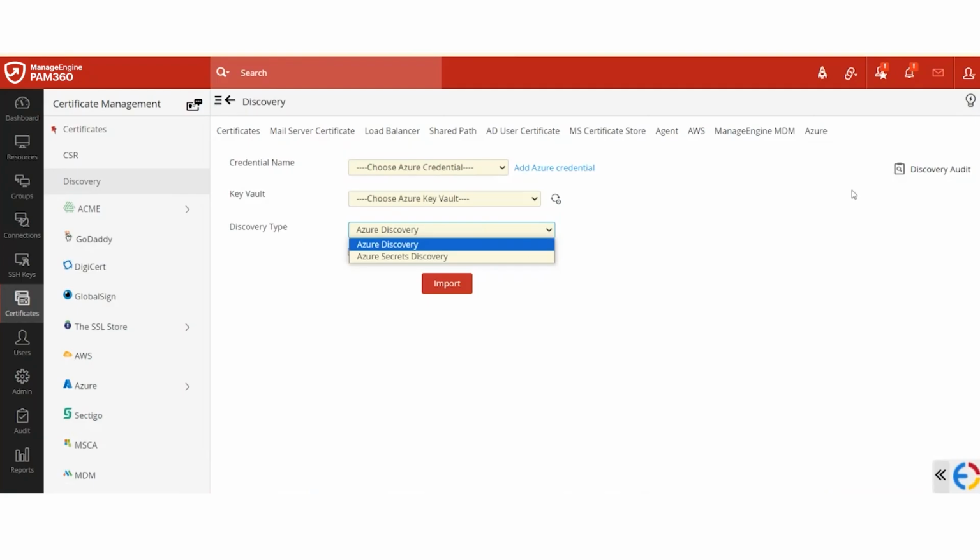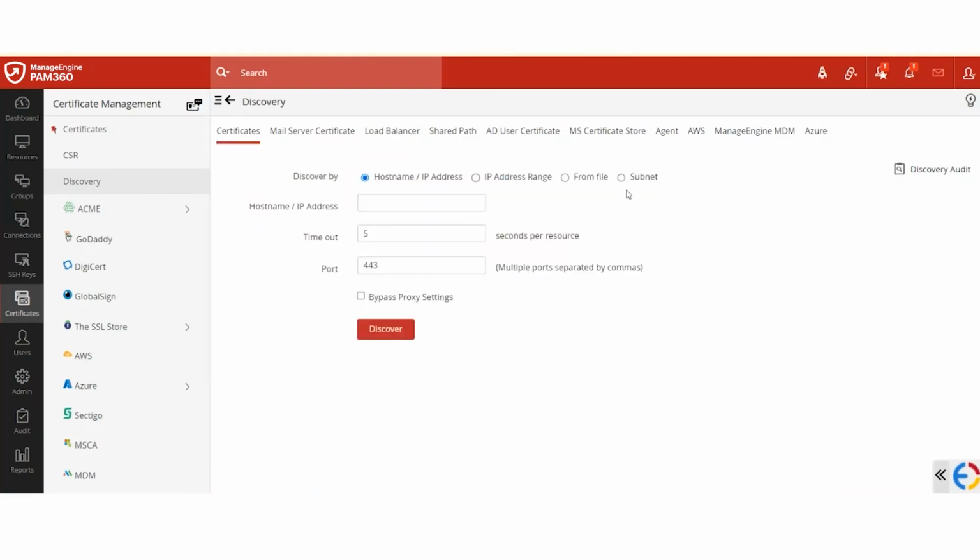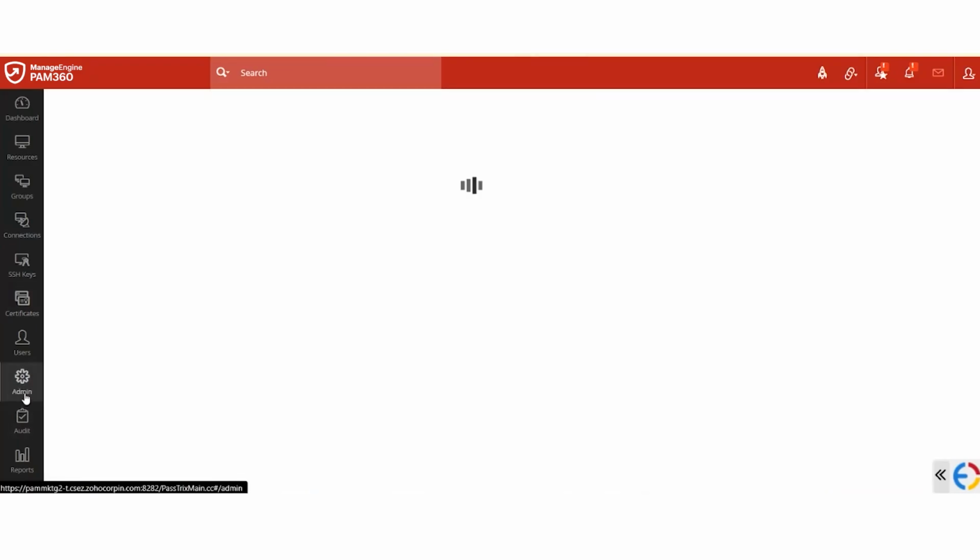So most of the discovery scans, or almost all discovery scans when performed under the discovery tab, are a manual process. You're doing it on demand. As a best practice, you can automate the discovery scans through a scheduled task.